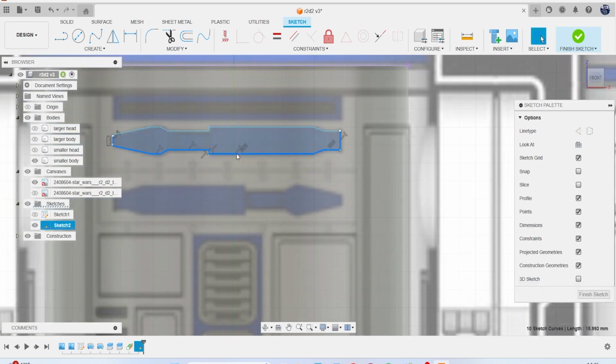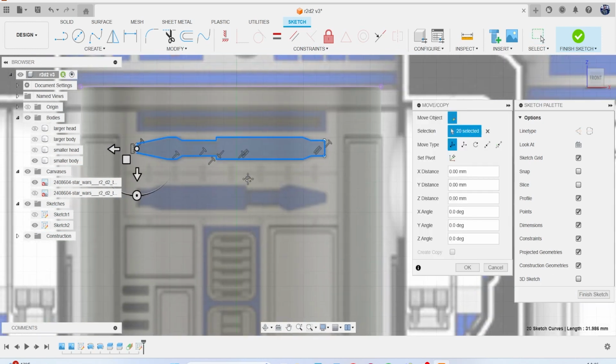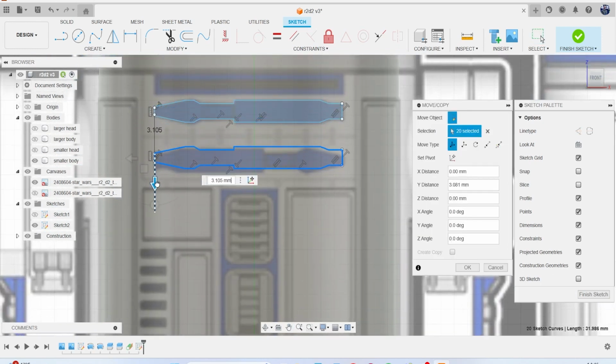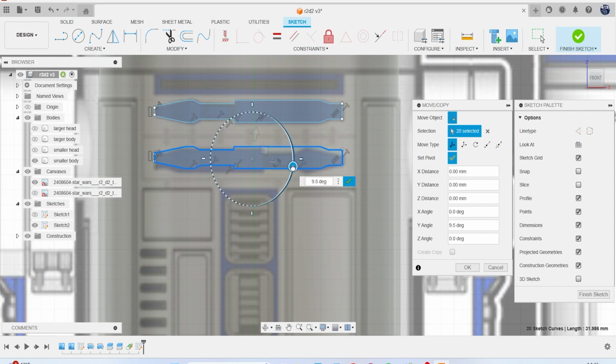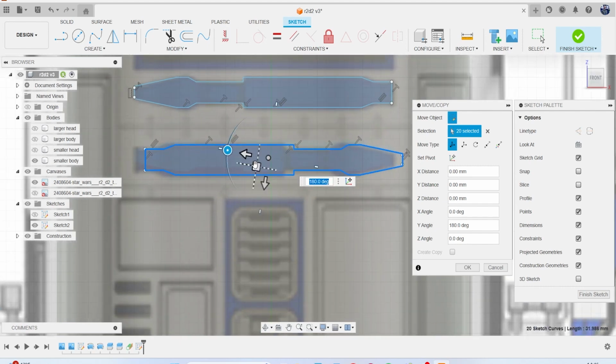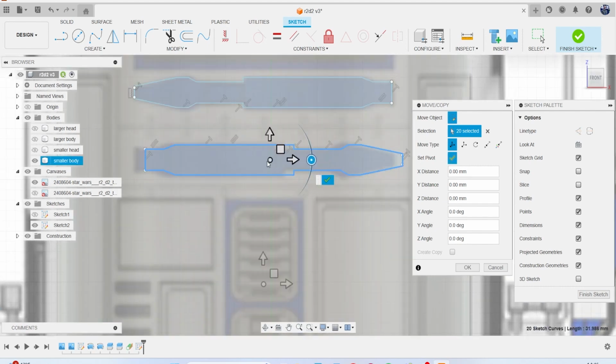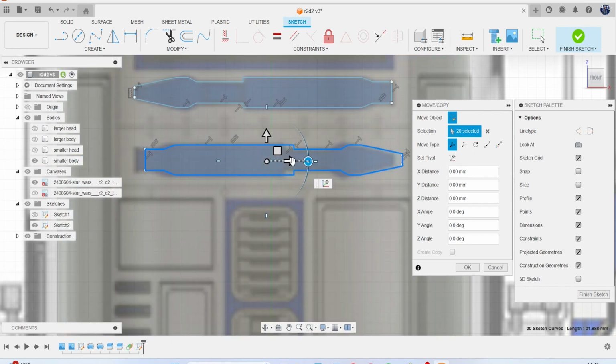I'm going to take this, Control C, Control V to copy and paste it. Bring it down. Let's bring it into the middle. Okay, and then we'll rotate that into position. Annoyingly, I messed up the axes. Let's do it that way. There we go. Bring that into position.